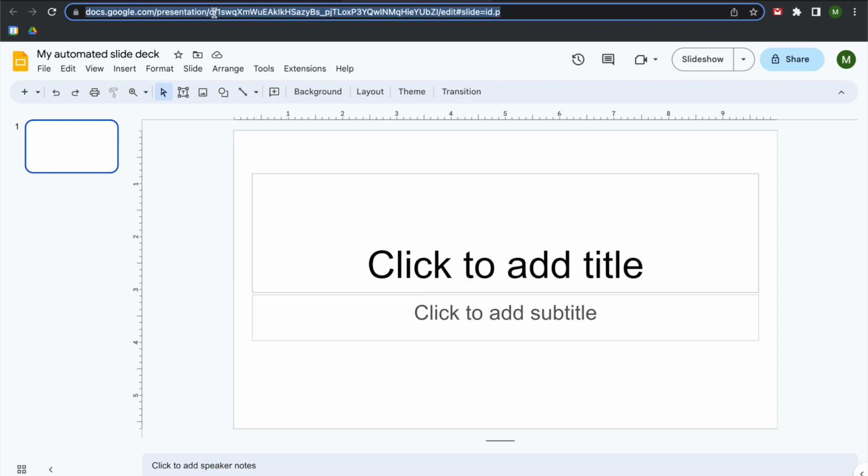We've discussed in previous videos, whether it's sheets or docs, Google files have individual identification numbers. So this here is the file ID. Within each file, there is also an individual identification number. For slides, that ID appears over here. So you can see we have slide equals ID.p. So this initial slide that populates anytime that you create a new Google Slides document is ID of P.